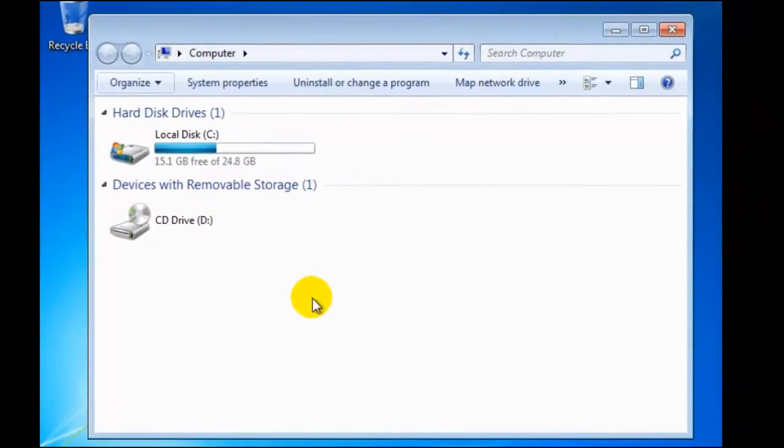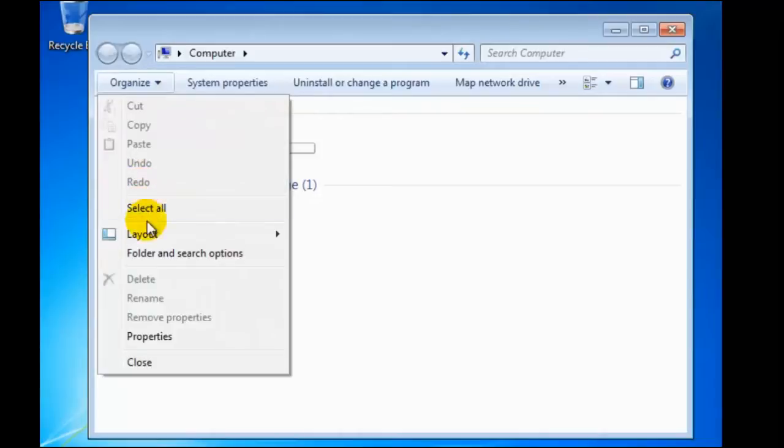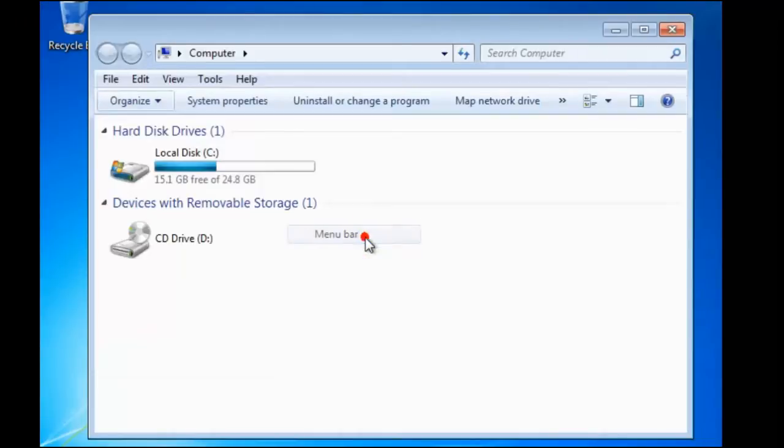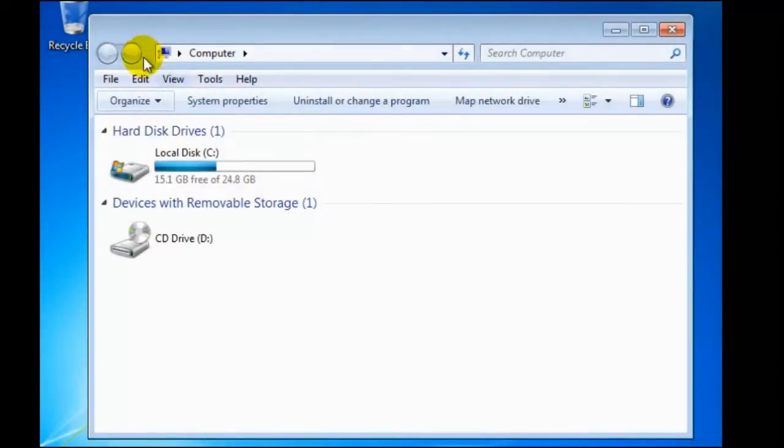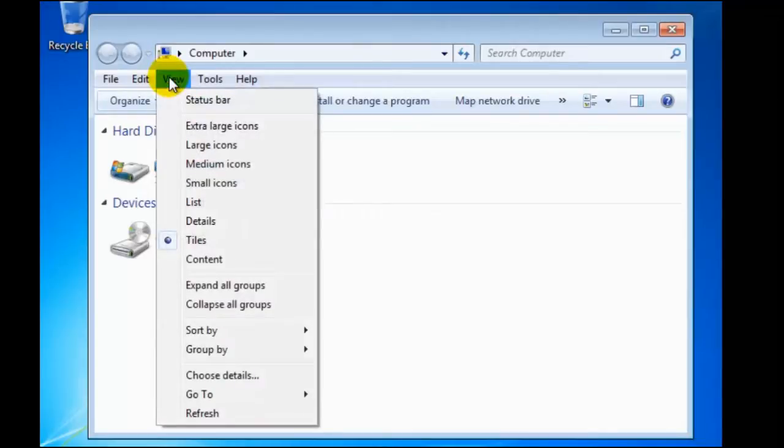Here we shall enable the first pane called Menu Bar. Notice Menu Bar has been added to the top of the window, and this allows us other options. As an example, if we click on View, we can change the way we look at the icons. At present, tiles have been selected, but we can change this to large icons by selecting this option.